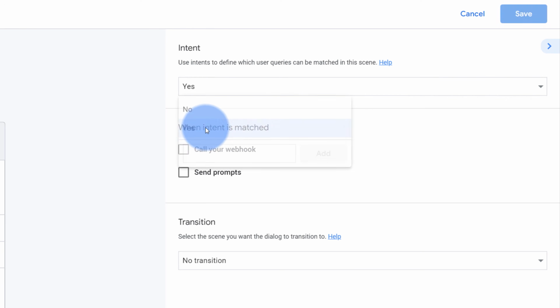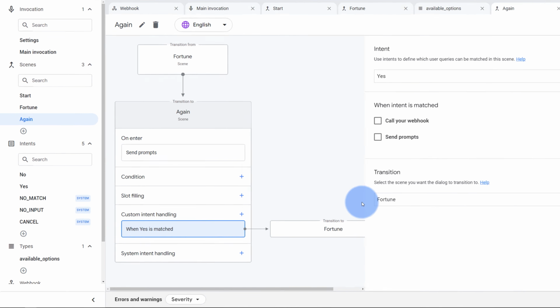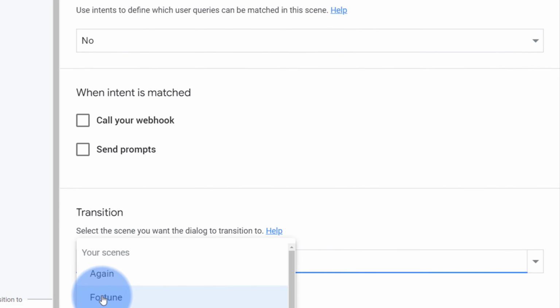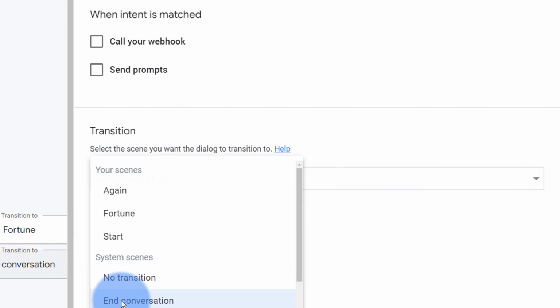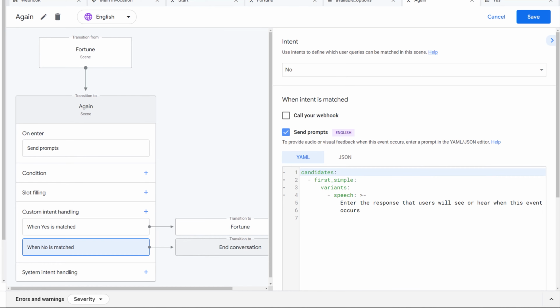You also add the appropriate transitions for the yes and no intents. The yes intent transitions to the fortune scene, while the no intent transitions to the system scene and ends the conversation. Also make sure to select send prompt and add a prompt when the user clicks no and ends the conversation.